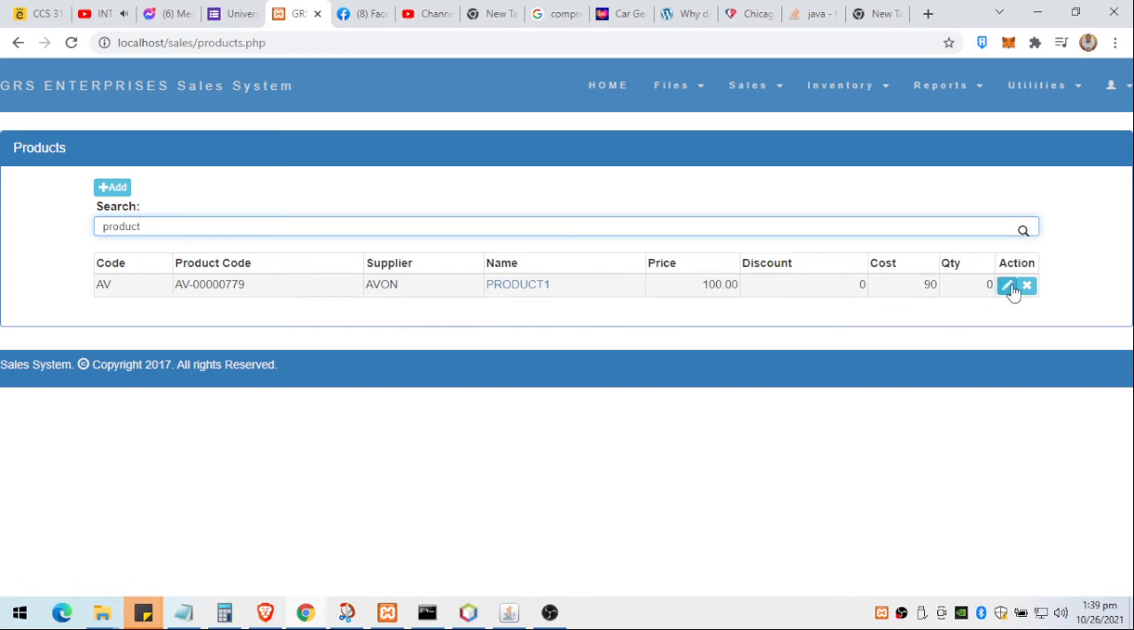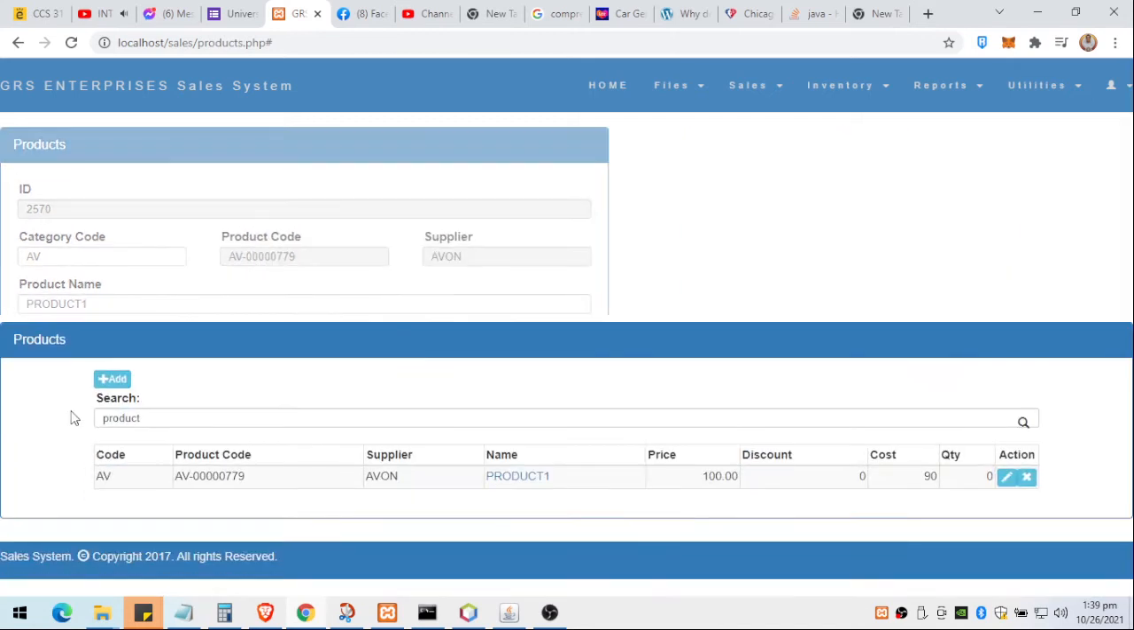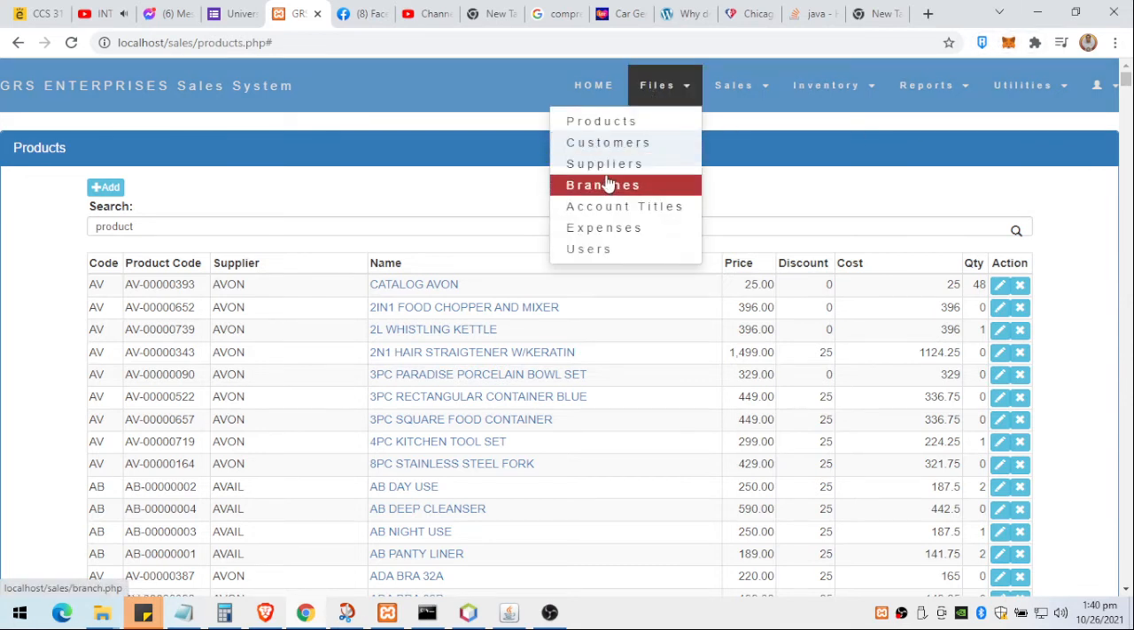So if you want to edit, I just click on edit, so I can make the changes. Let's say the price is not 100, it is supposed to be 120, and then submit. To delete that product, I just search and then click on this button. Similarly, that is how we also operate most of these files here.